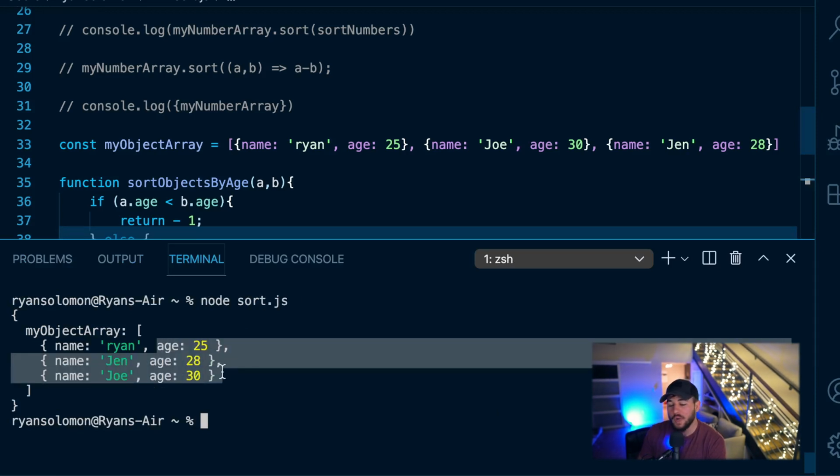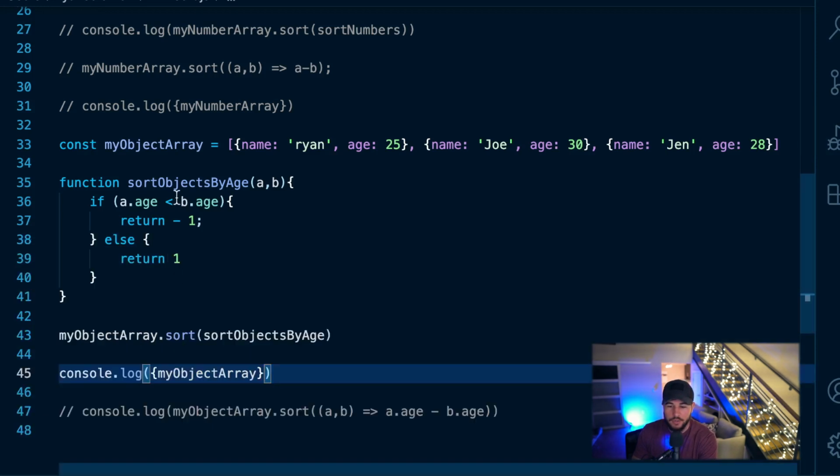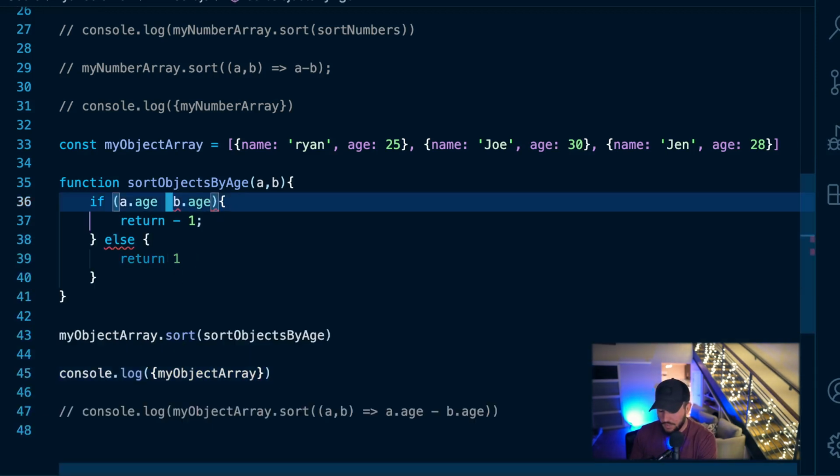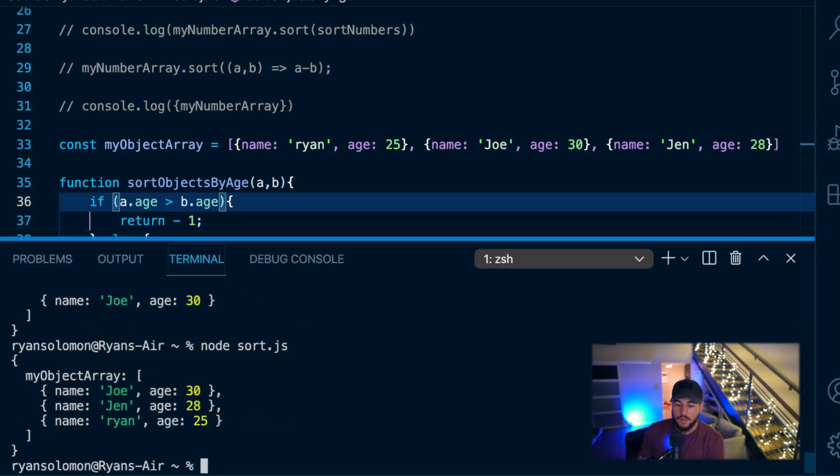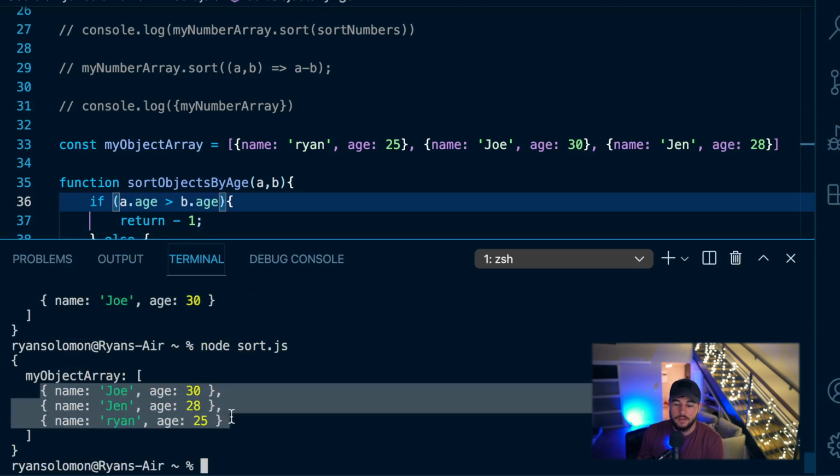And if you wanted to sort this in the opposite order, so you want to put the older people in front, well, you just change this one line of code here and you do if a.age is greater than b.age, then we want that one in front. And if I run this, you can see that now my array is sorted by older in front and then the younger ones towards the back of the array.